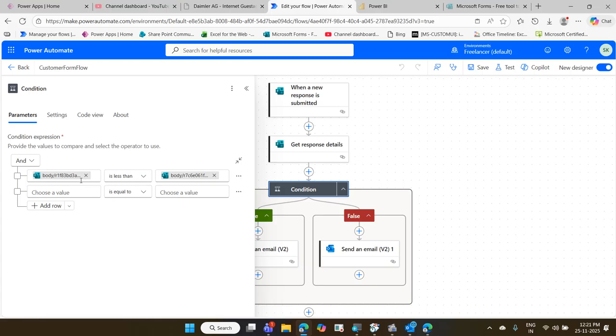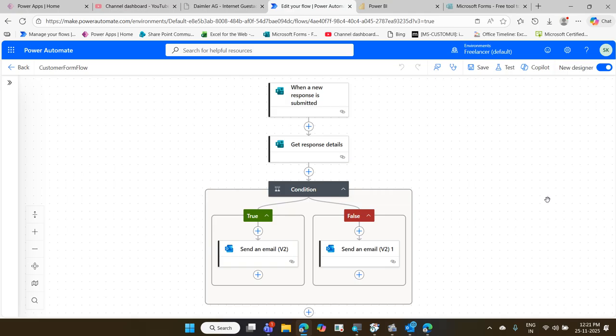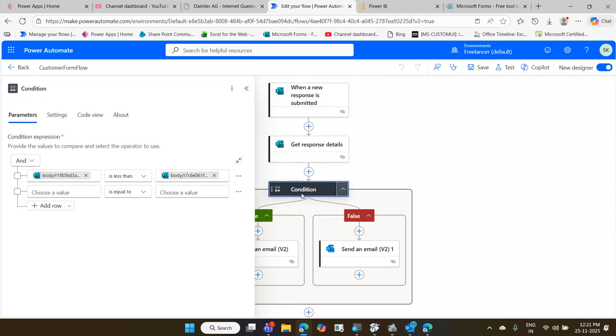Click on the condition here. Click on the condition. Now this is giving a wrong result because this is checking with the text. So I will delete this. Let us check. I don't want to check it with the text. I want to check it with the number. So a number has to be checked with another number.